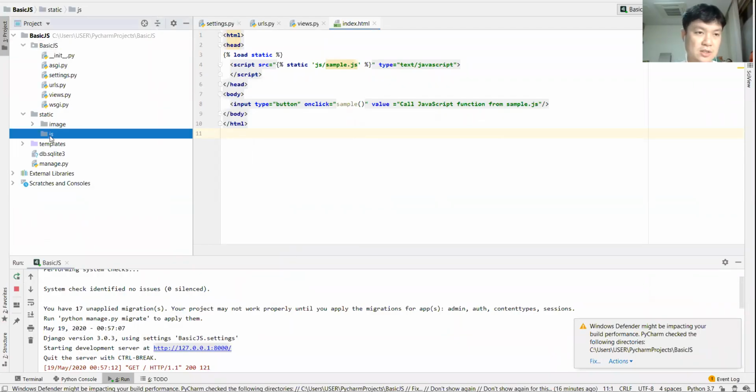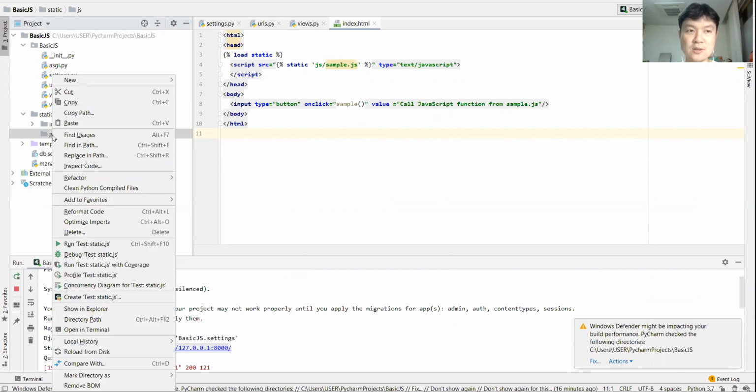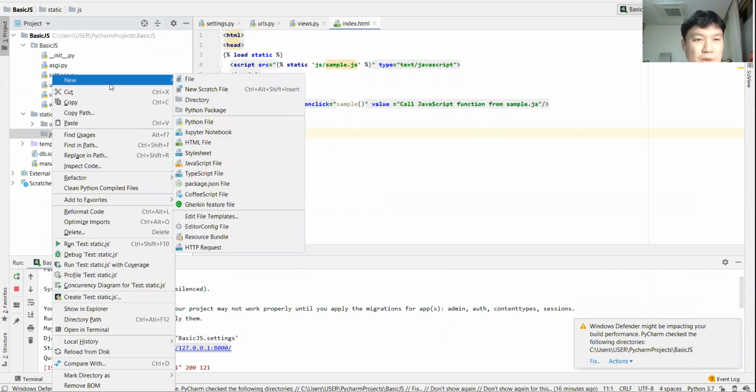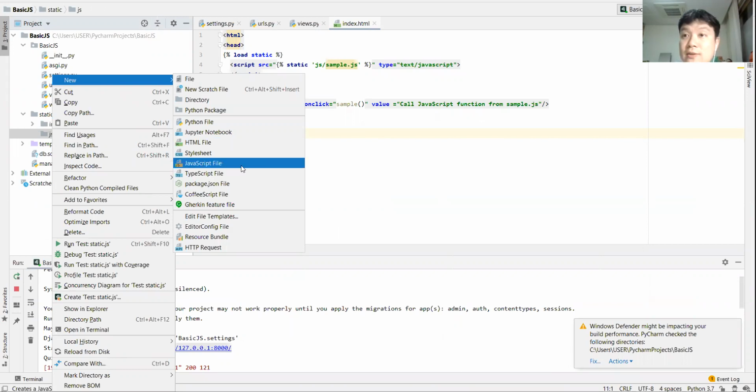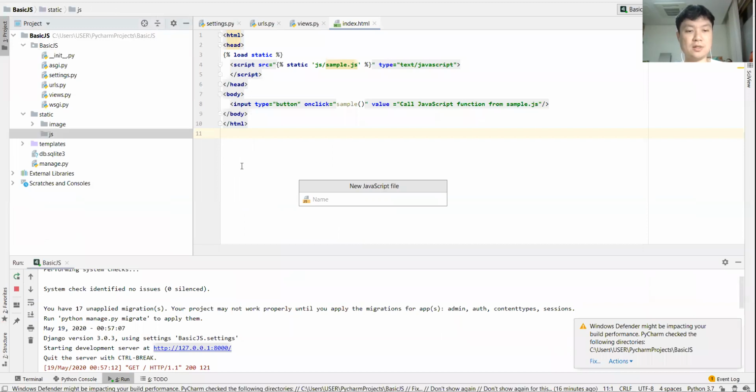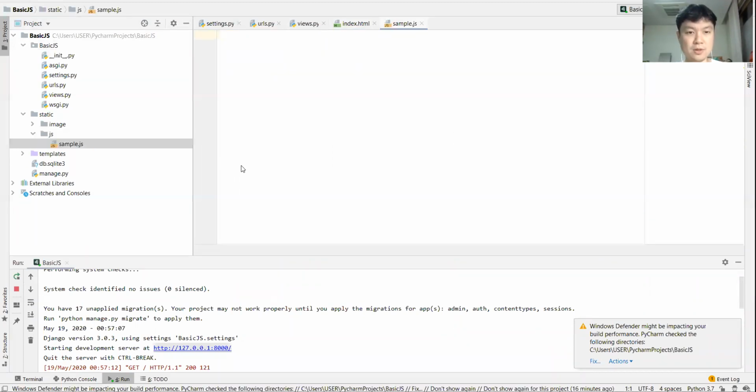We already created the folder JS, and then let's make a new file. You can have this one, a JavaScript file. You can name it sample, and then paste the statements from the PBD. This has a function. The function name is sample, and when you click or when you call this function, it will show the alert hello from sample.js.